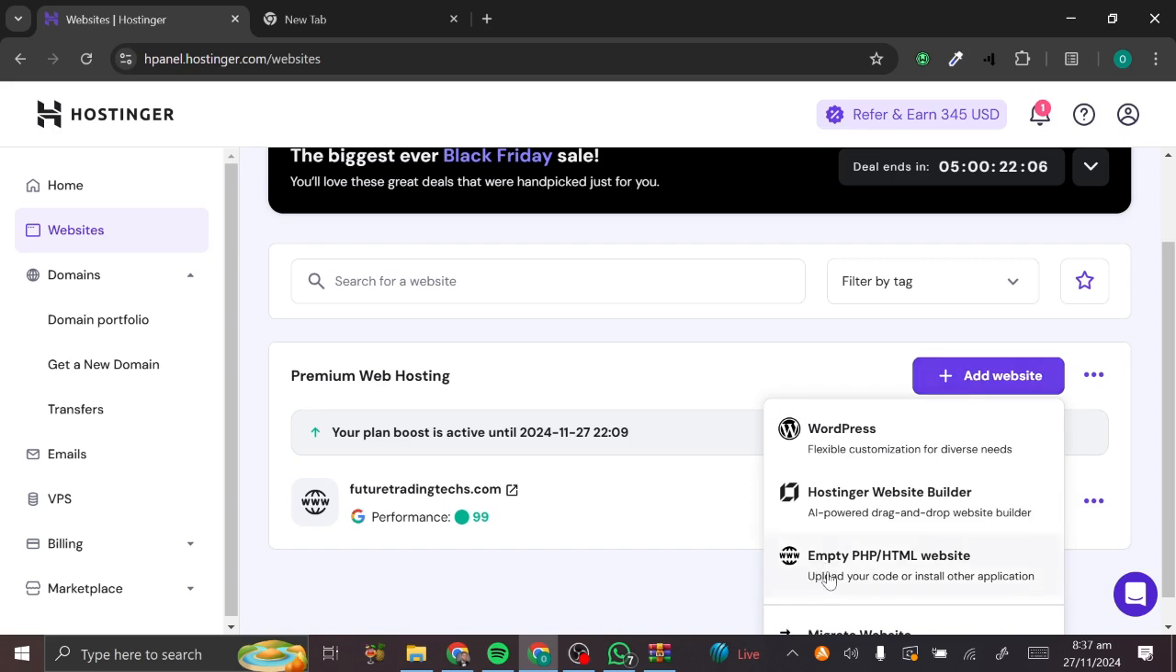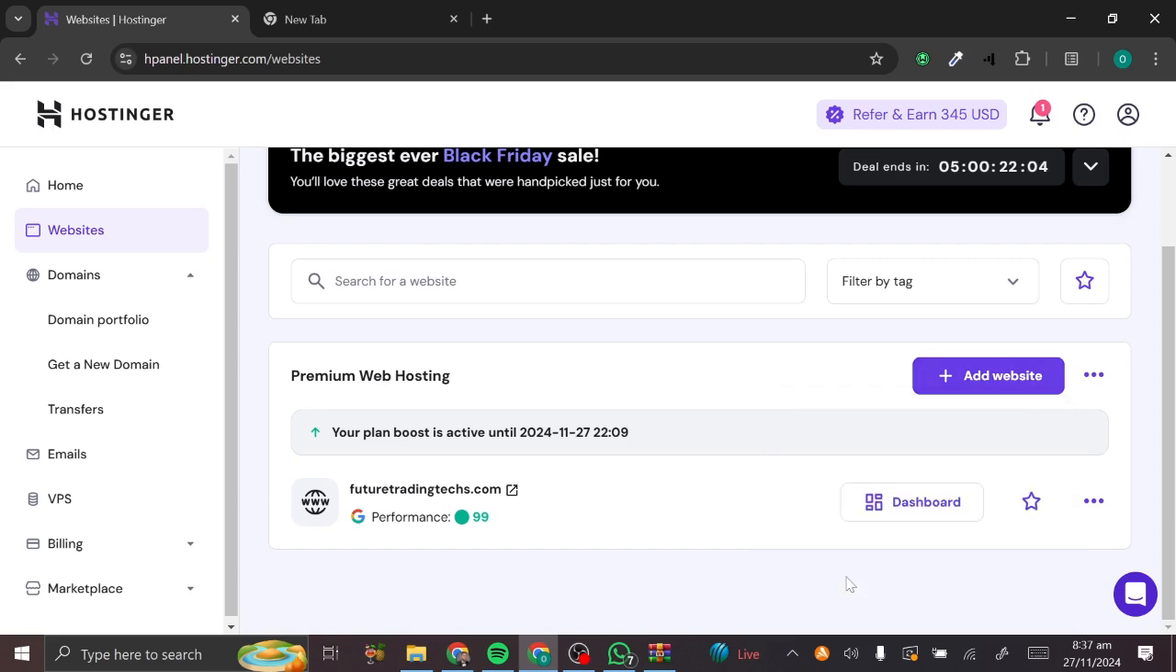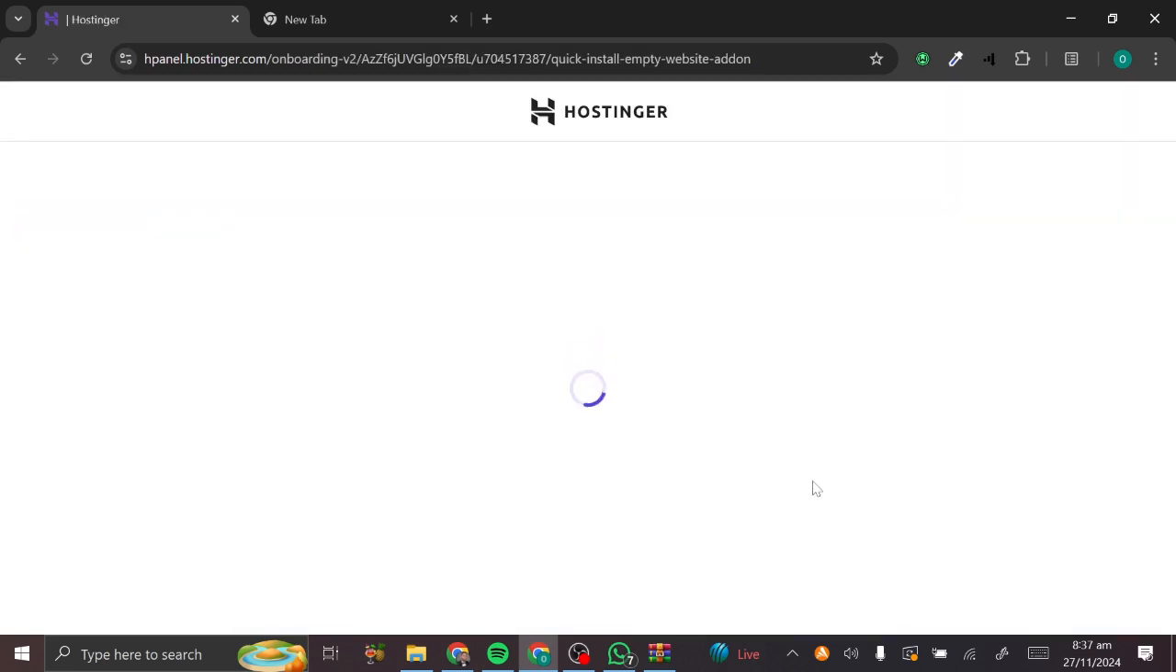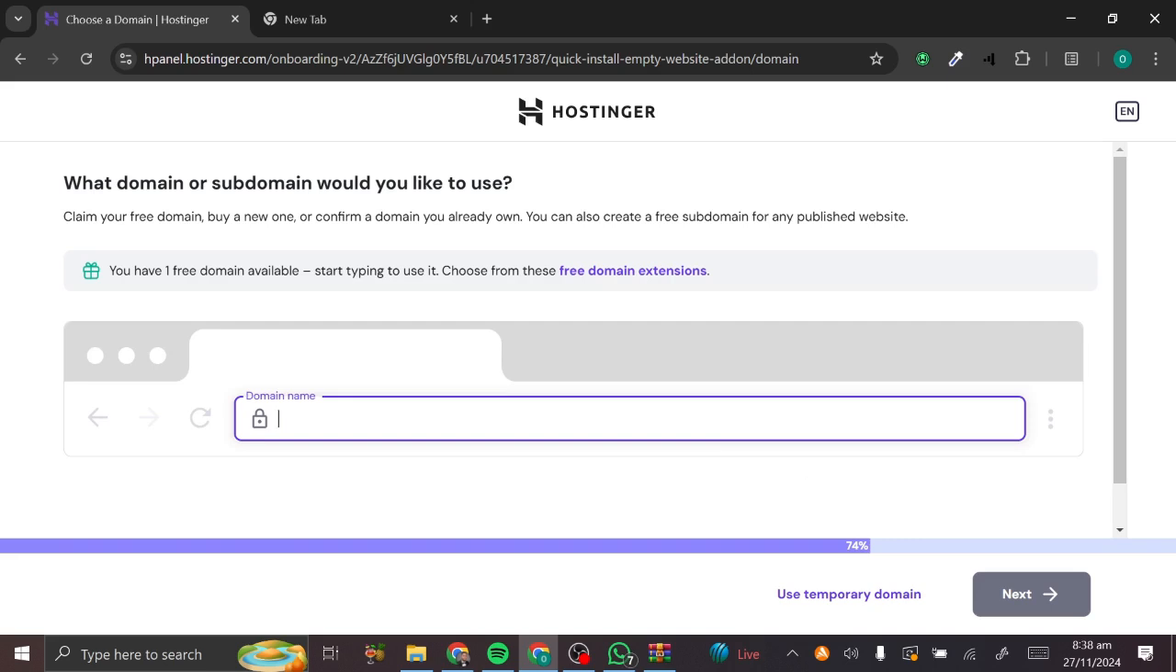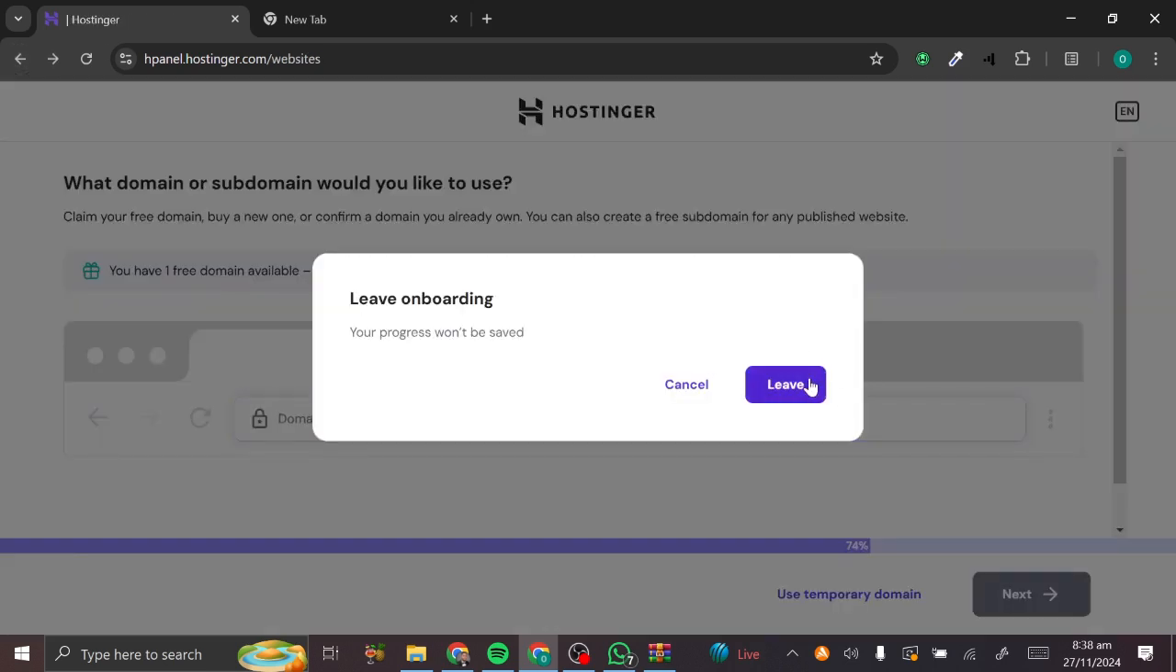So what you want to do is click on upload empty. We're going to be using HTML, and it's going to be an empty one. Now you're going to choose your domain. This is very important: the domain you registered on Hostinger. Let's go back, let me show you that domain here. So I'm just going to click on leave.